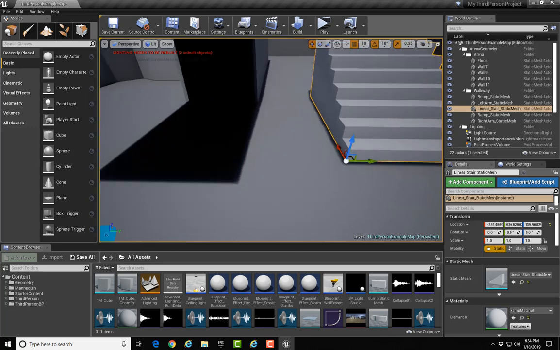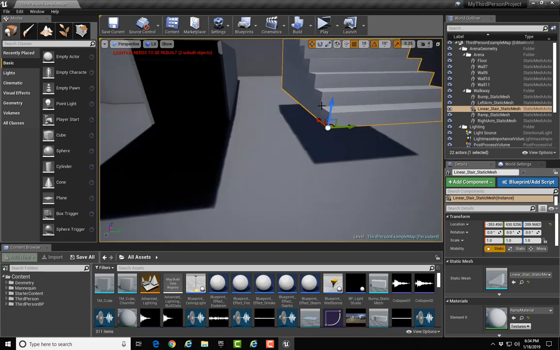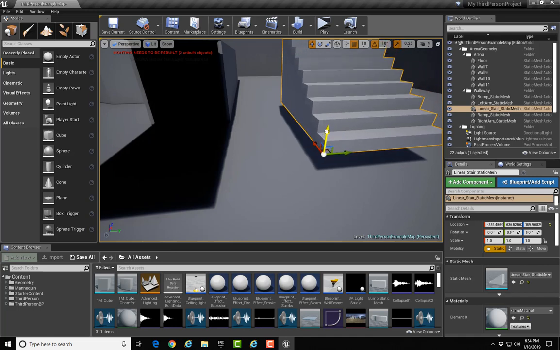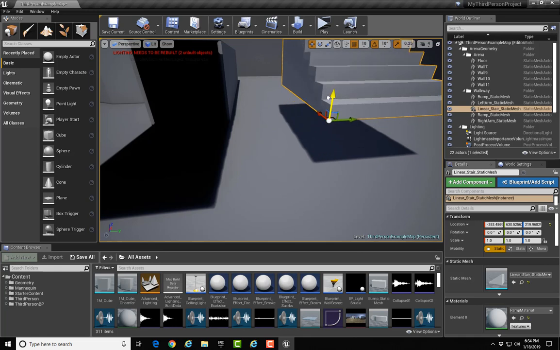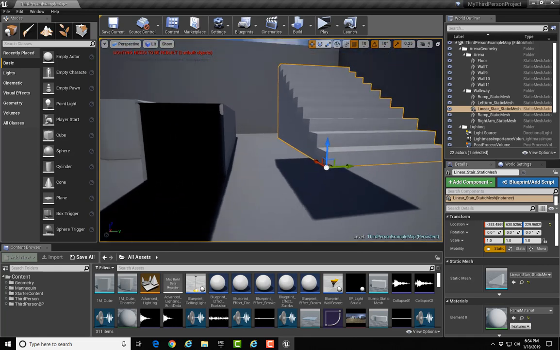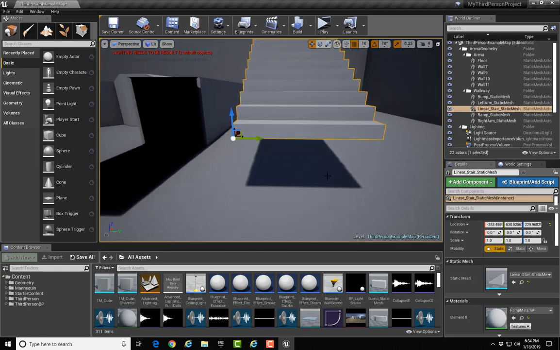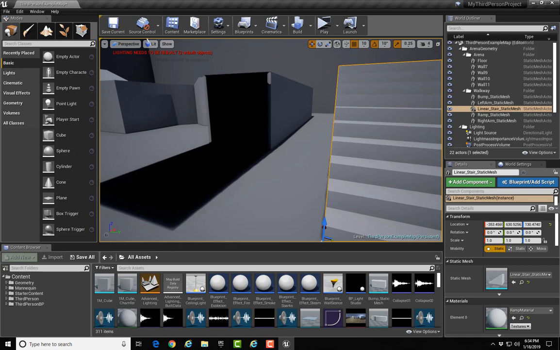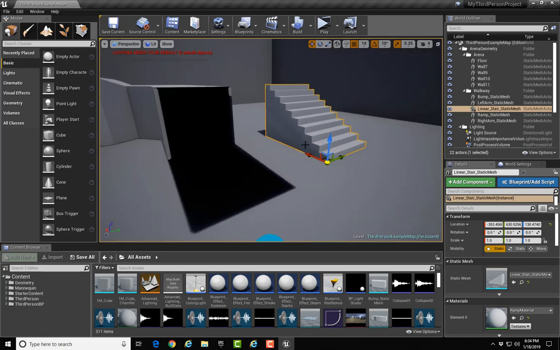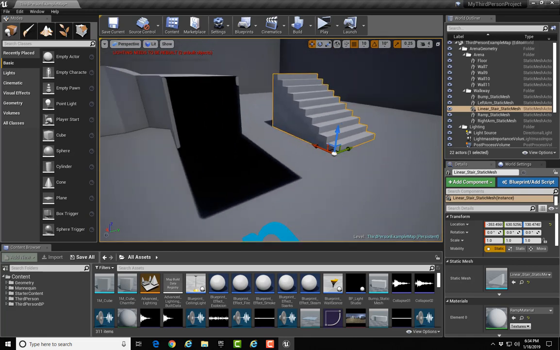Now, one thing that happens when you move things on the Z-axis is you might have some difficulty snapping this back down directly on the floor. If an object is above the ground or above another solid object, you can press the End key on your keyboard and it will snap the object down to the floor so that it sits directly on the floor.